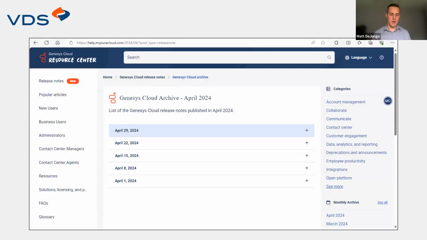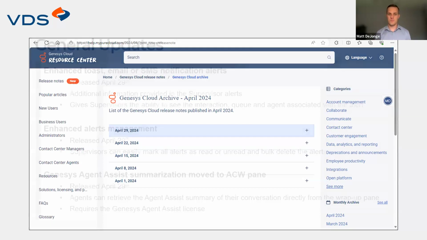All information again is available on the Genesys Resource Center. Within April, it was one of those months where we saw 5 different release dates. Across those 5 different dates and releases, there were 35 new feature and functionality enhancements that Genesys rolled out over the course of April. Within those, a few here that we want to highlight and make you aware of.